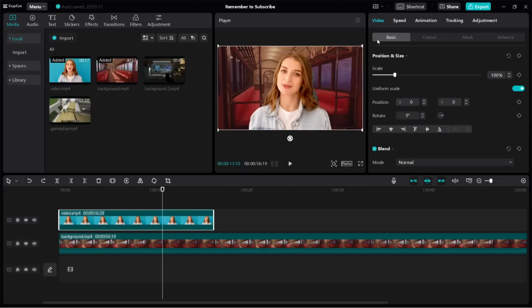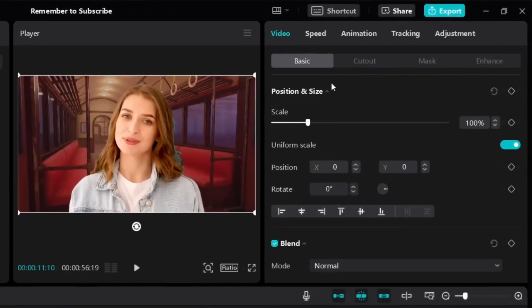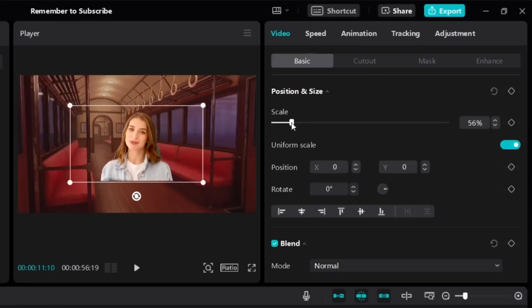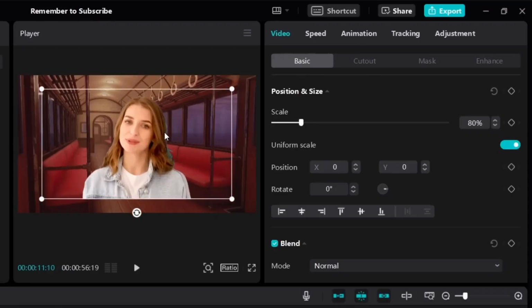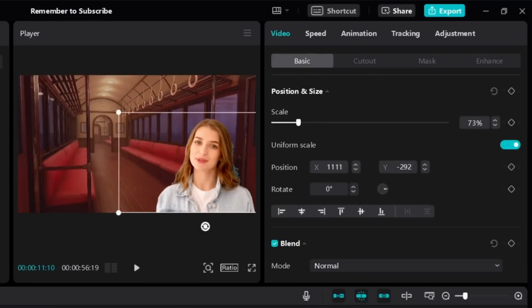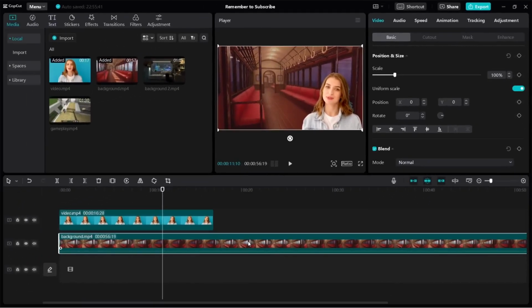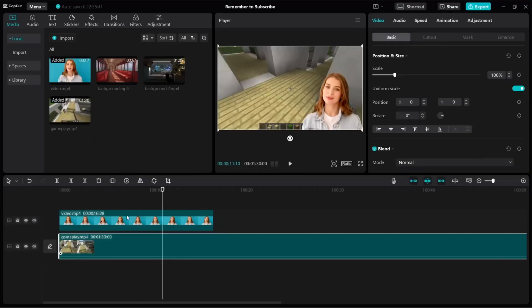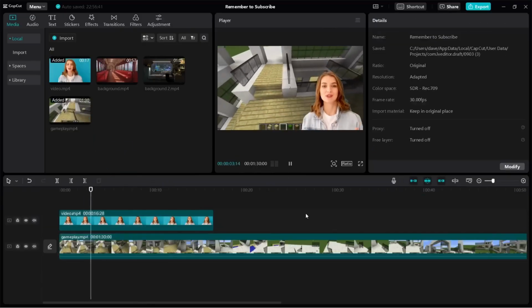And then you look over here on the right side under basic, you find position and size. You can actually adjust the scale like this to make it smaller, as small as you want. And then you can move it to the corner just like this. And then if you're making a gaming video, for example, let me just delete this one and I'll bring this down like this. And if I play the video, this is what it looks like.